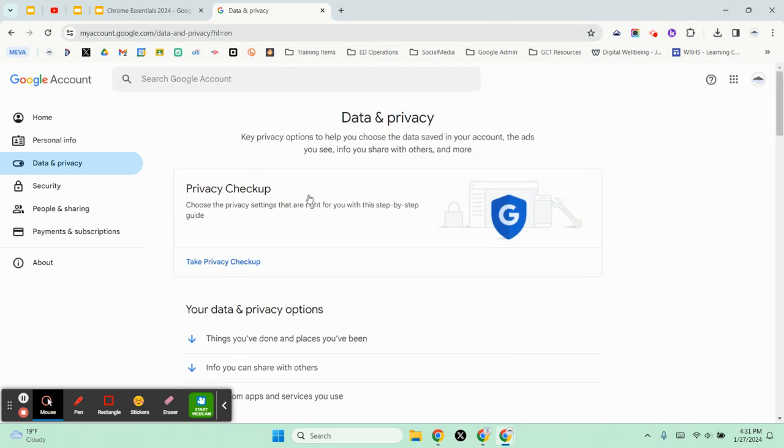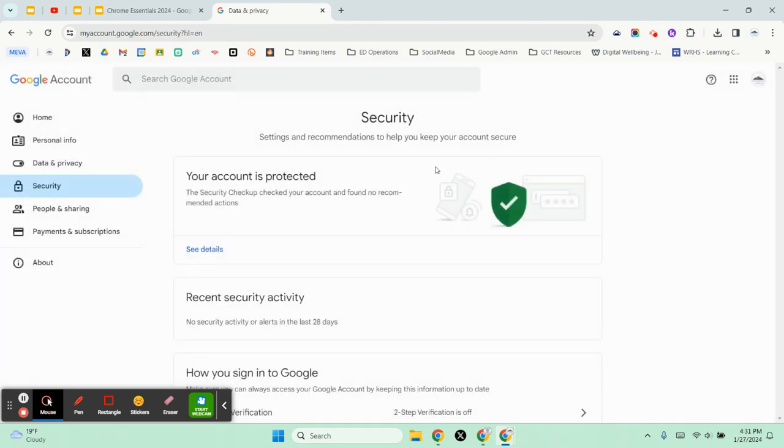So data and privacy, definitely go through, make sure you know what you have turned on. Maybe you don't want your YouTube history to be recorded. So turn it off. You don't have to have those things turned on. And in security, you have the option to run a security check. This is showing me that I'm all set. I don't have any issues, but there are times where I've logged into accounts and there have been issues.